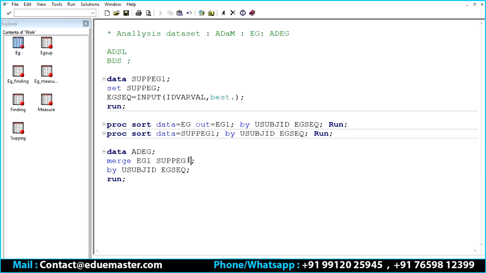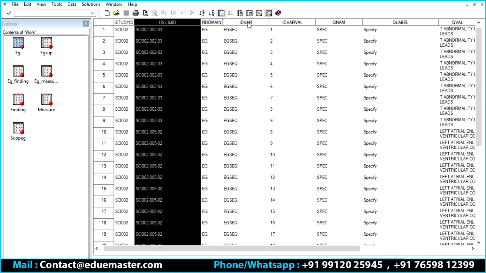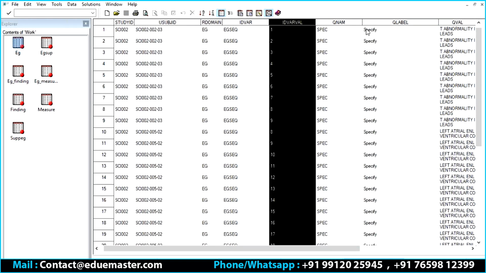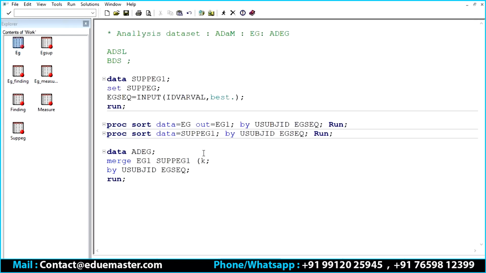In this sub EG1, what are the variables that we have to keep? We don't require all the variables from sub EG1, right? Because whatever variables we have in EG, the same variables we have taken in sub EG. But what are the extra variables that we have taken? Only the spec value, this qval value. So we'll take the subject id var, which is nothing but EG sequence number, that value and qval. These are the three variables we'll keep. So let us keep only those variables.